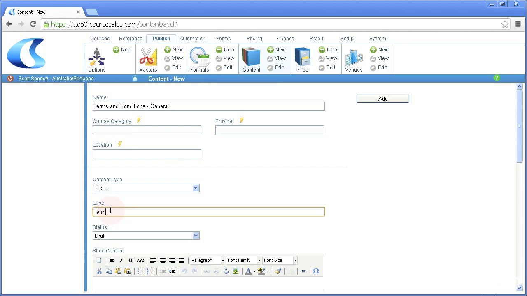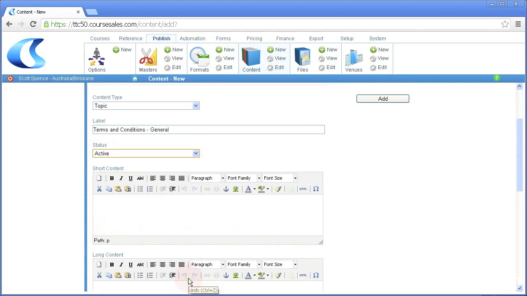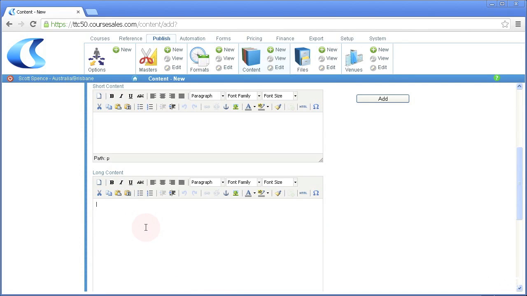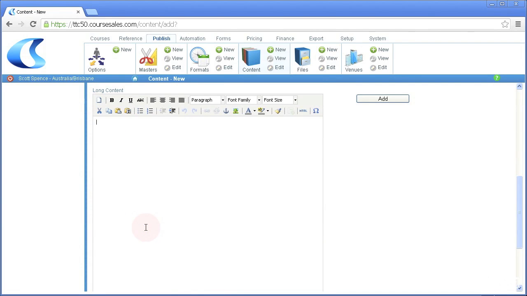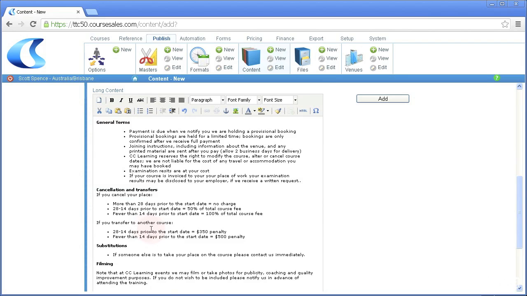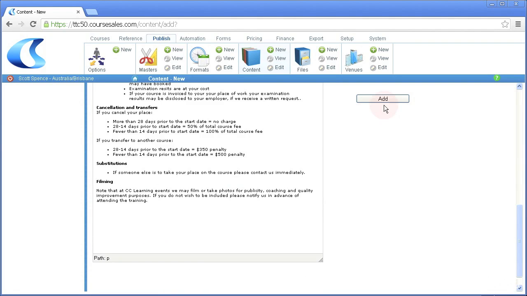So the type is terms, and then again we type in for the label the terms and conditions general. Make sure the status is set to active. Now we've copied across the content. We're going to paste that into the long content, which is how they'll be displayed on the website during the registration form, or indeed on the back of booking forms or other PDFs you create.